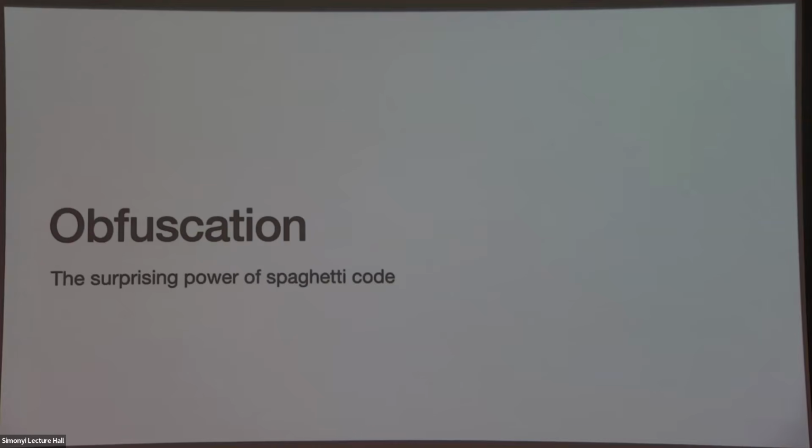Great. Now we're going to move on to obfuscation, which is the protagonist of this talk. I think Nir Bitansky has this title: obfuscation is somehow the power of unreadable code. Usually we think unreadable code is bad, but it turns out, at least for cryptographic purposes, it can be good.